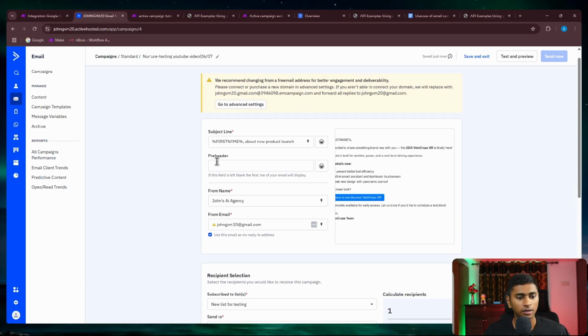And the pre-header, so the pre-header is not supported on the V1 API. So in this case is where we can use the V3 API to achieve that. So let me show you a use case for that in a bit.